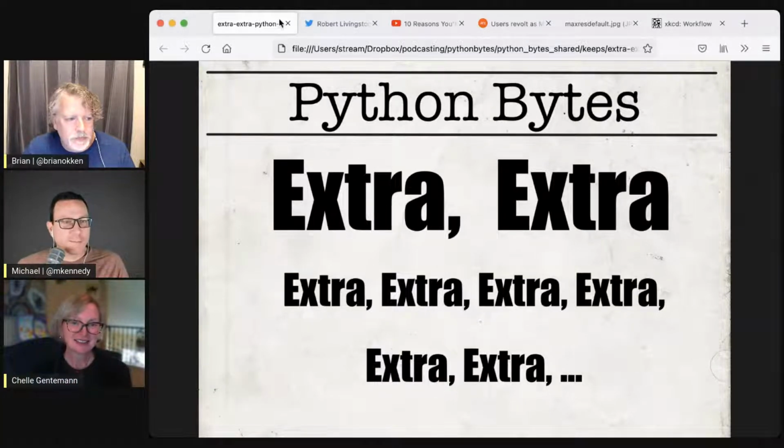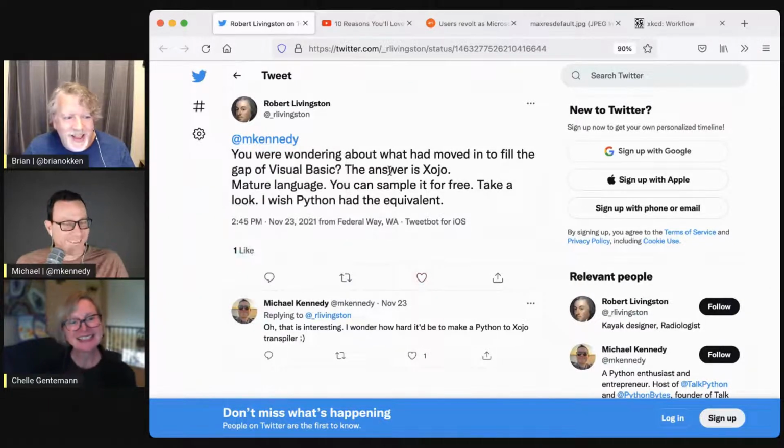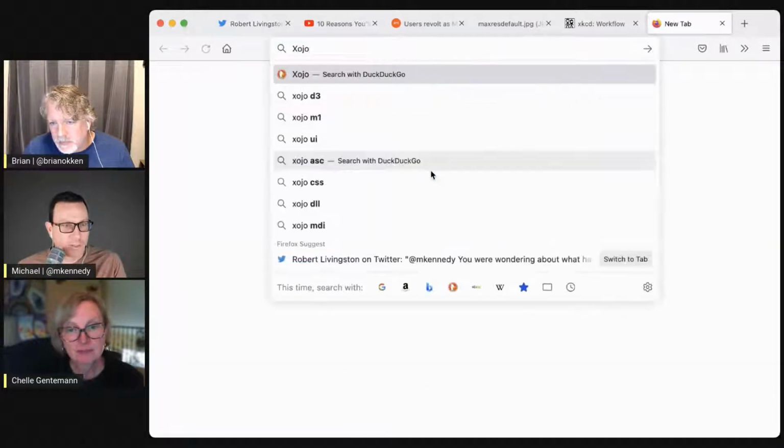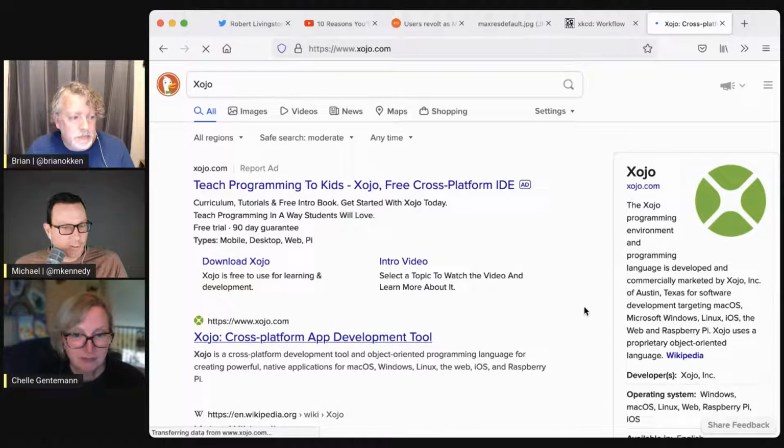All right. I got some extras as well, as you can imagine. I don't remember when I was going on, maybe this was actually in Talk Python, about Visual Basic 6, where you drag a few things on the screen and write a little bit of code, and it made it so easy for people to build apps. Robert Livingston out there said, you know what? Xojo, or Zojo, I don't know, is this replacement thing.